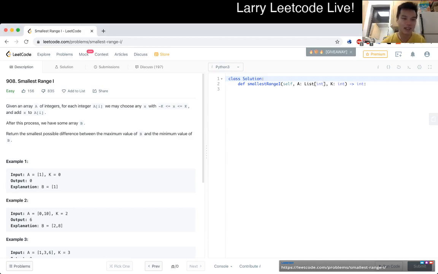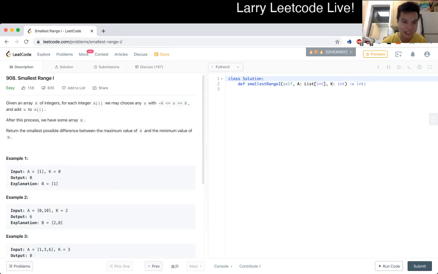Given an array A of integers, for each integer A sub I, we may choose any x with x between negative k and k, and add x to A sub I. After this process, we have some array B. Return the smallest possible difference between the maximum value of B and the minimum value of B. Okay, I feel like I read the problem aloud, but I didn't really actually understand it.